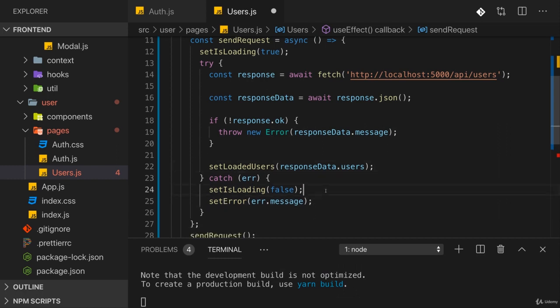We could now also move setIsLoading after try catch so that this only runs no matter if we do have an error or not. Here in the catch block, we then just update the error state. Otherwise, we update setLoadedUsers.